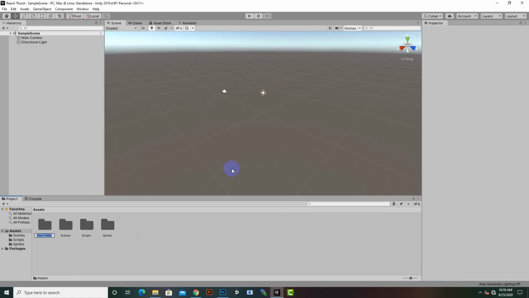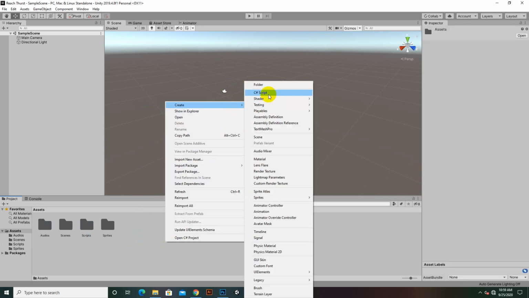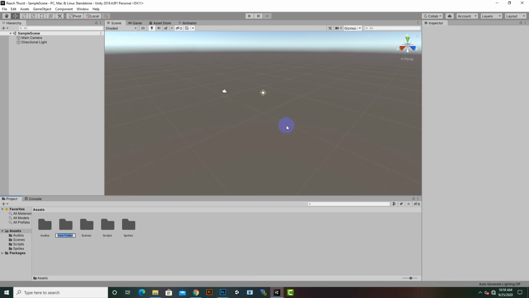So after that, we can use audios. After that, we can use prefab folder, prefabs, where we will add some prefabs. And for now, these folders are enough, and later on we will add more folders and assets. So now we will import assets.